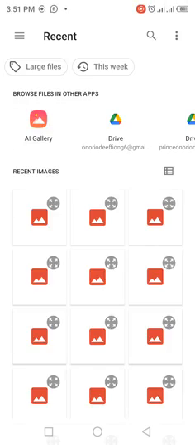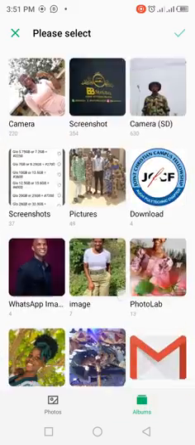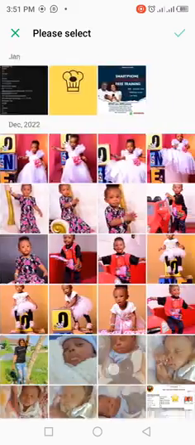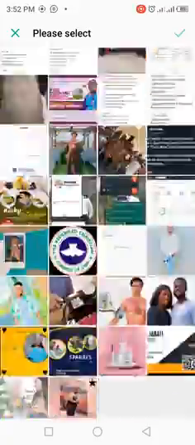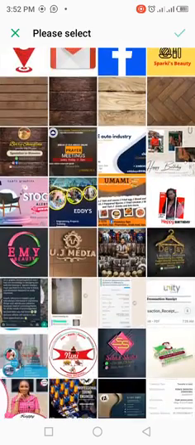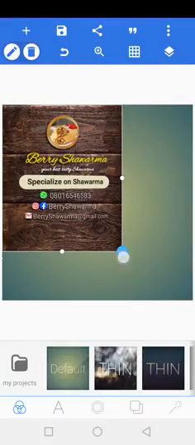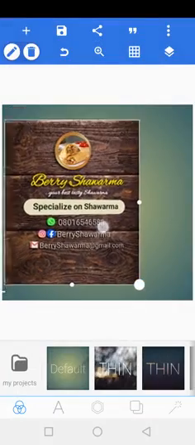I'll go to my gallery to fetch it. This is the advert flyer I want to design. This is it. Yeah, here it is. Good. So from here you see we have a woody background.